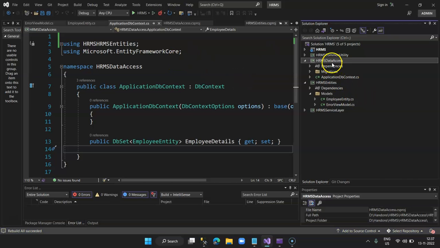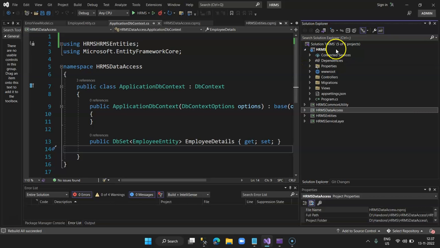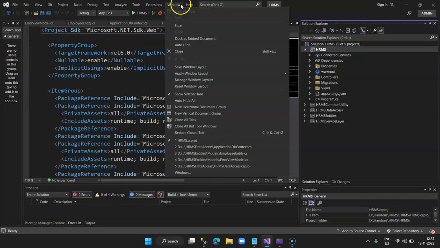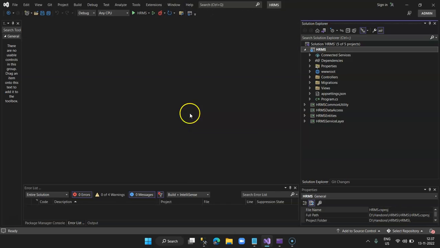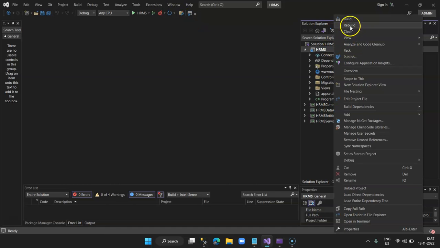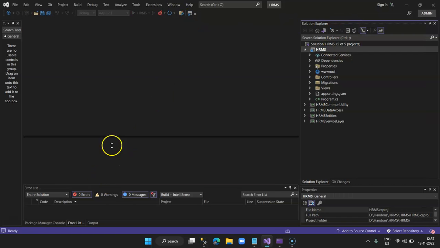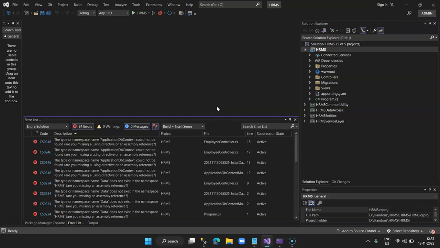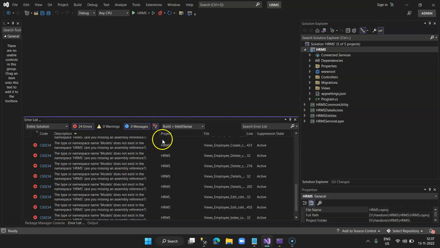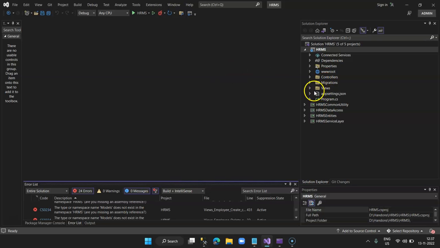Okay, so now our data access is ready, our entity model is ready. Let's go back to our HRMS and try to run the project, and you'll see loads of errors because it has lost reference to the model as well as data access. So we right click and rebuild it. You see this number of errors. So let's take a step-by-step approach and fix these issues.